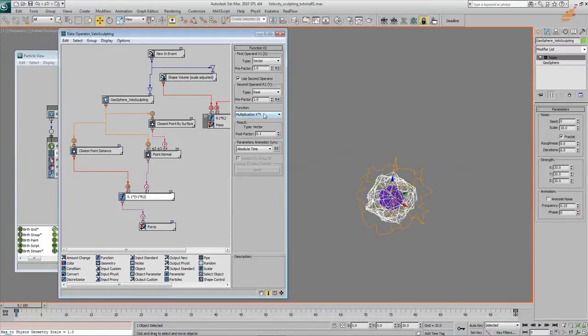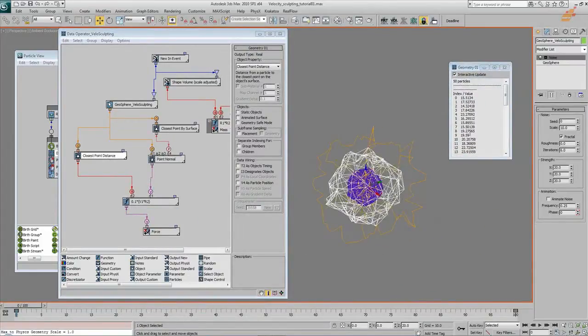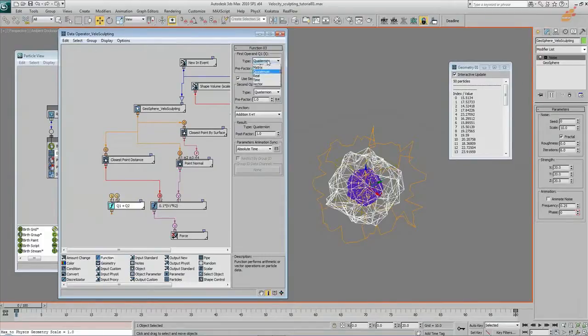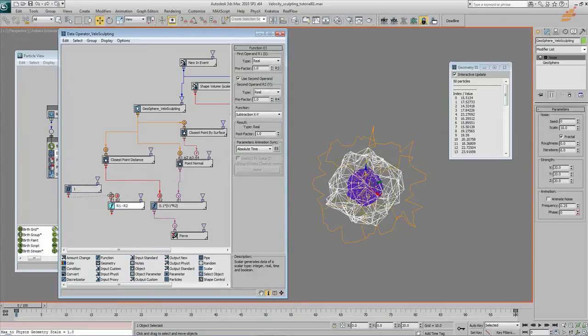So what we want to do is invert the value of the closest point distance, and we can easily do that by dividing it by 1. So we need another function. We do 1 minus and then our input. We need a real vector, a real input type and a real input type, and we do subtraction, and we need a scalar set to float, and we pipe the 1 in on the right side, the first input. So we do 1 minus and then closest point, and pipe that back in here.